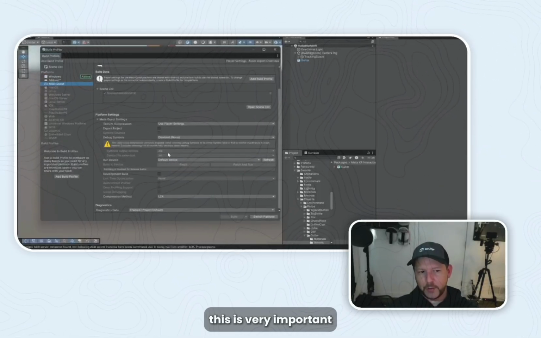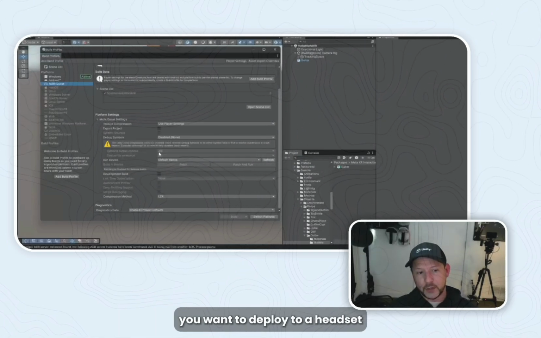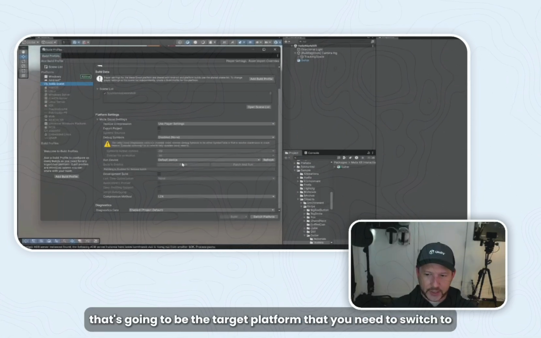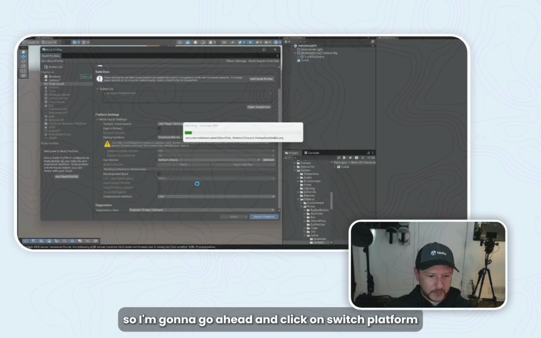And again, this is very important because if you want to target Meta Quest development, you want to deploy to a headset, that's going to be the target platform that you need to switch to. So I'm going to go ahead and click on switch platform.